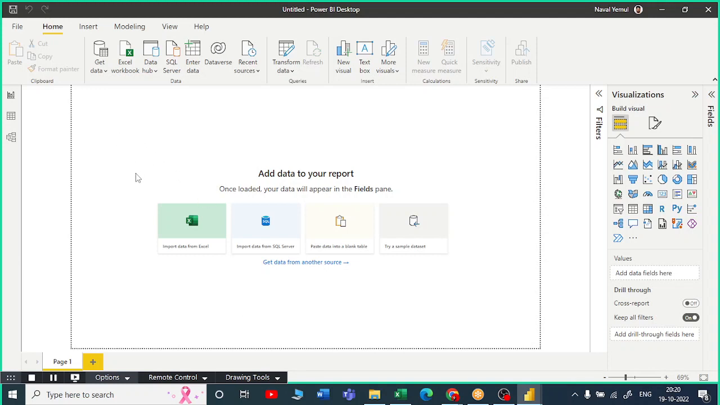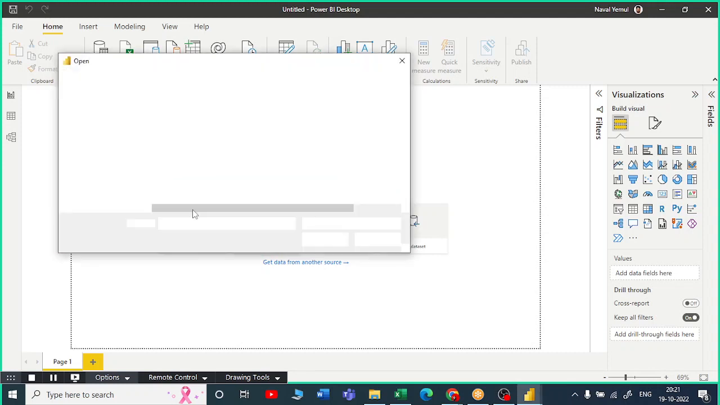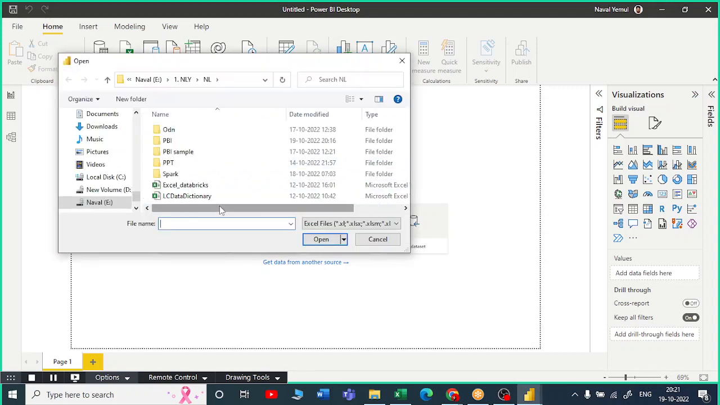So in this video we are going to see how the text functions work in DAX. Let me start fetching the data from Excel. I'll fetch data which has some examples of text functions.